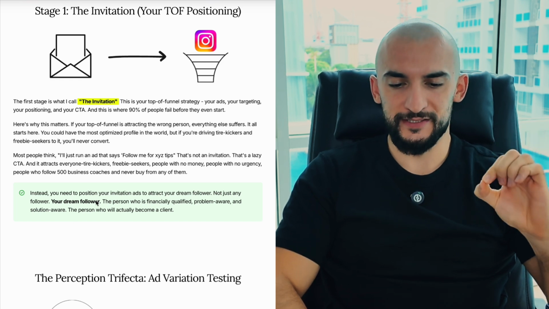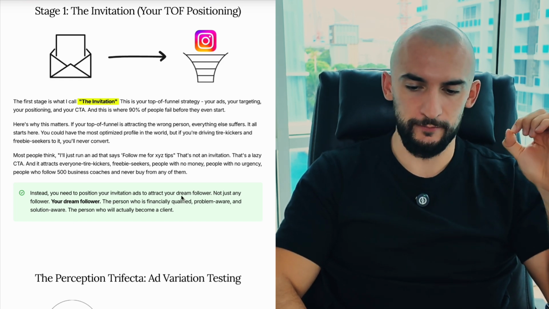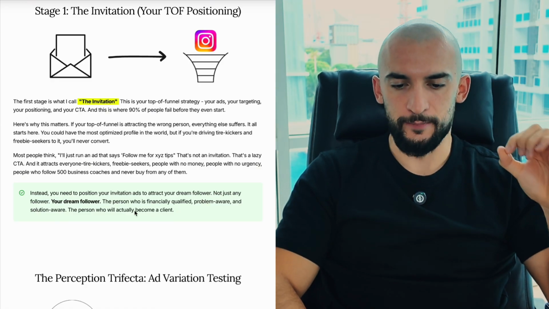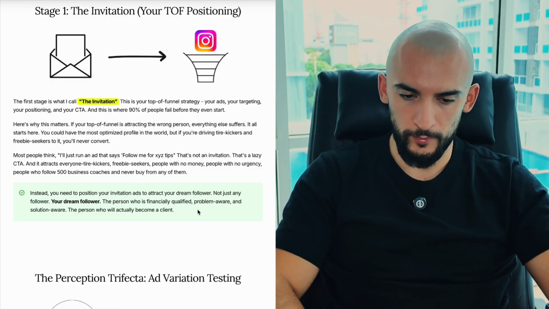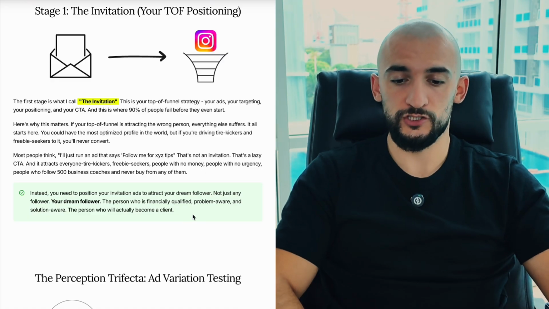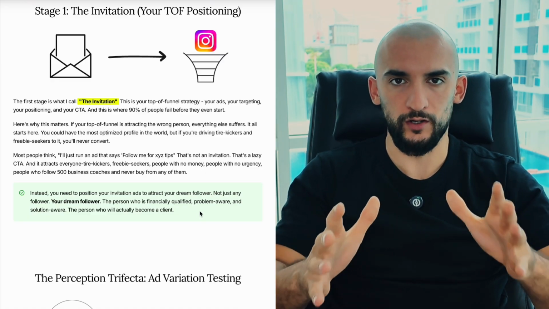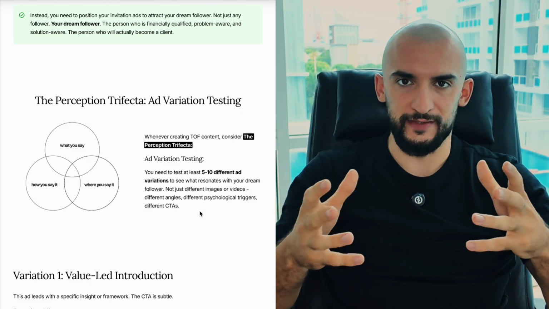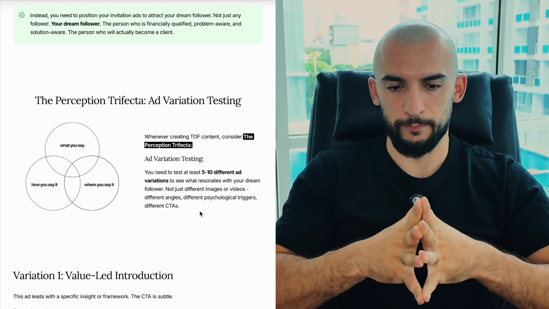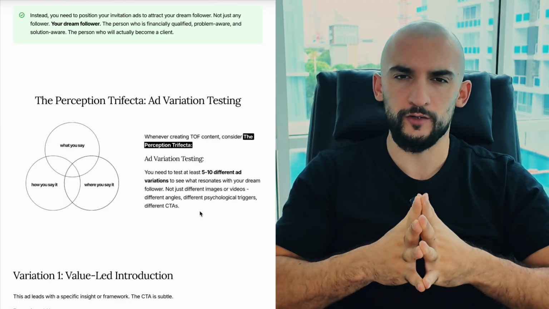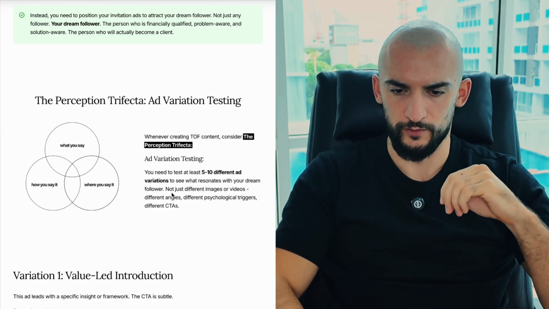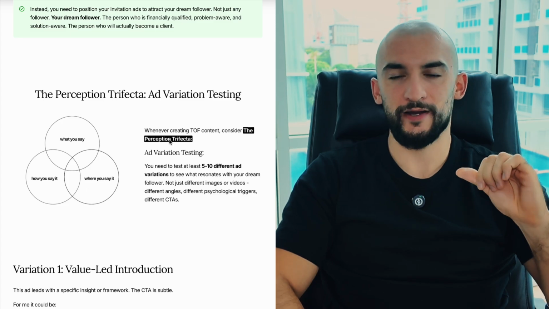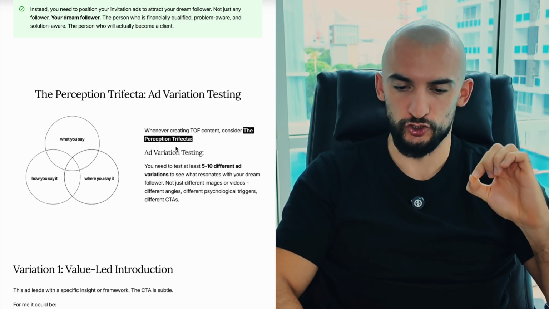Instead, you need to position your invitation ads to attract your dream follower, not just any follower, your dream follower, your ICP, right? The person who is financially qualified, problem aware, solution aware, and the person who actually wants to become a client. They're in the market for this type of service. And when crafting these top of funnel angles, I always think back to the perception trifecta. I've spoken about this in a couple of other videos on the channel, but always think about what you say, how you say it, and where you say it, right? Whenever creating top of funnel content, consider the perception trifecta.